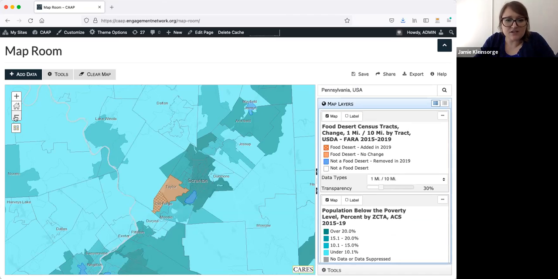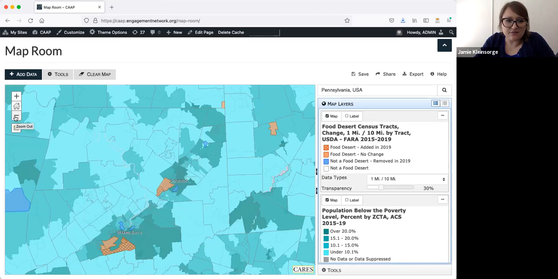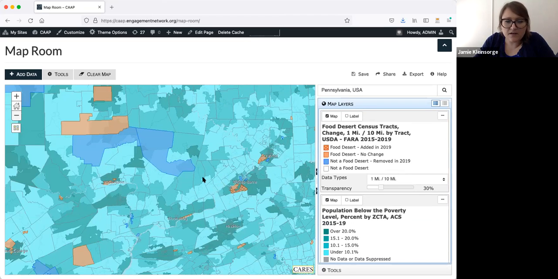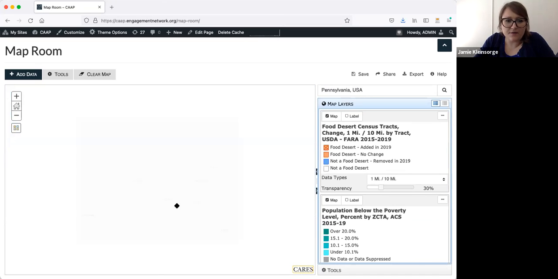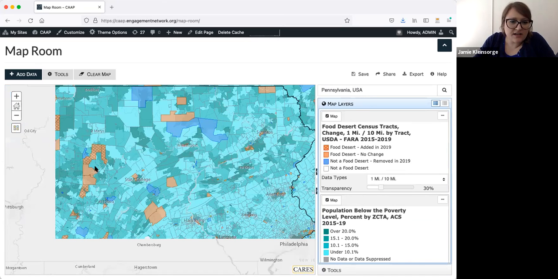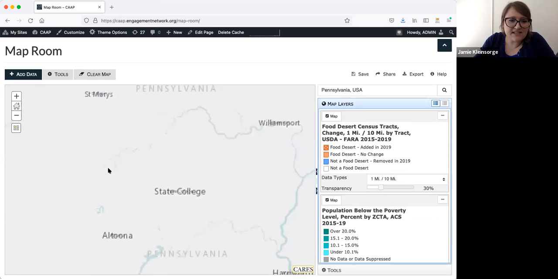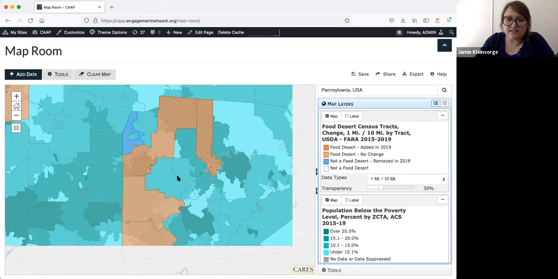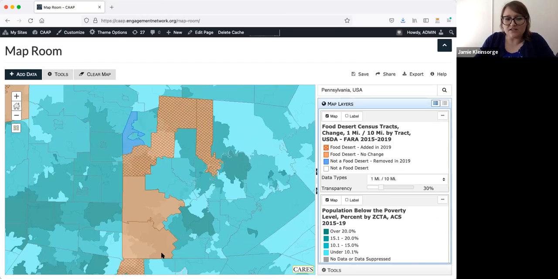So I'm going to zoom out. We've been in Scranton for a while, so I'm going to go to another area here. Let's see, where are we at? There we go. Let's go over here, and we can see now that we're in an area that does have some of those food desert census tracts, right? So we're able to see the poverty below and the food desert census tracts on top.